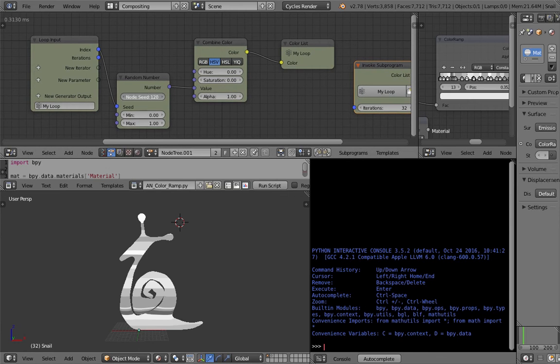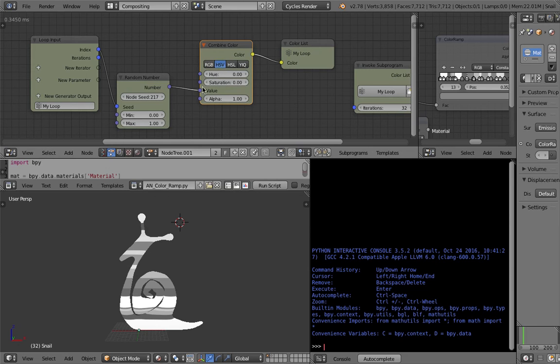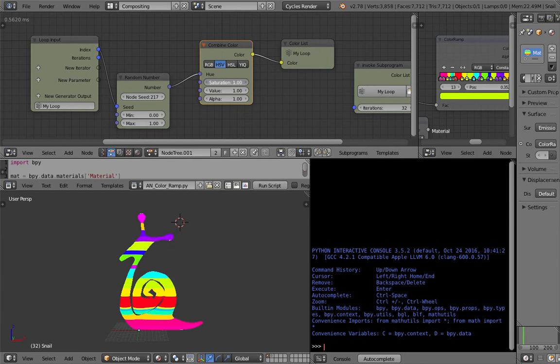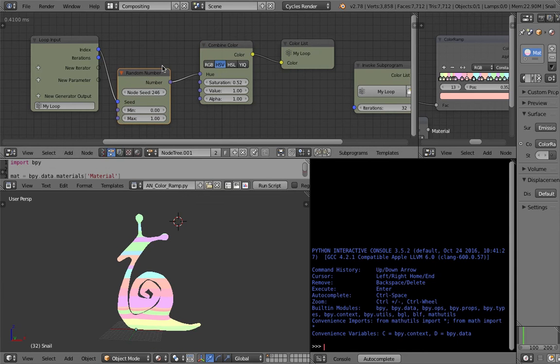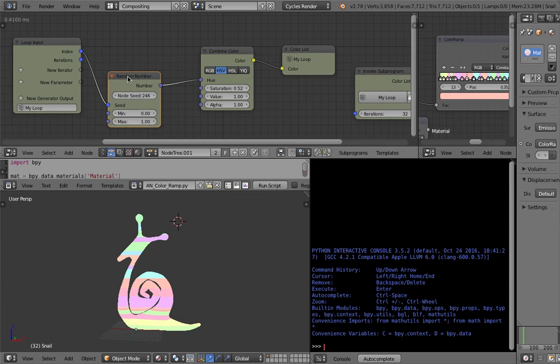I can randomize the color pretty easily. This is random. We can also use HSV hue, and increase the saturation, and we get fully bright colors. We can also get a paler, pastel-like color like this, and we can randomize the seed. So this is a random rainbow color passed into the snail.